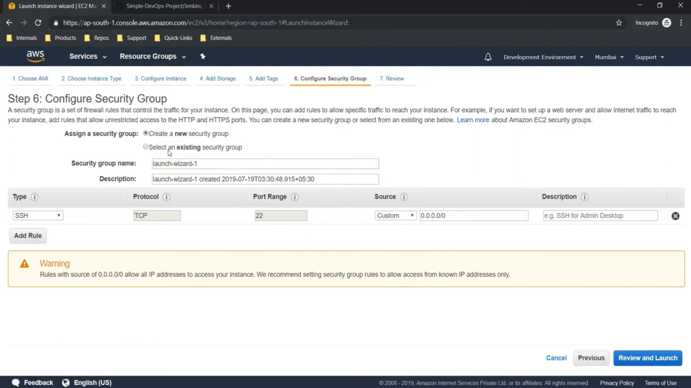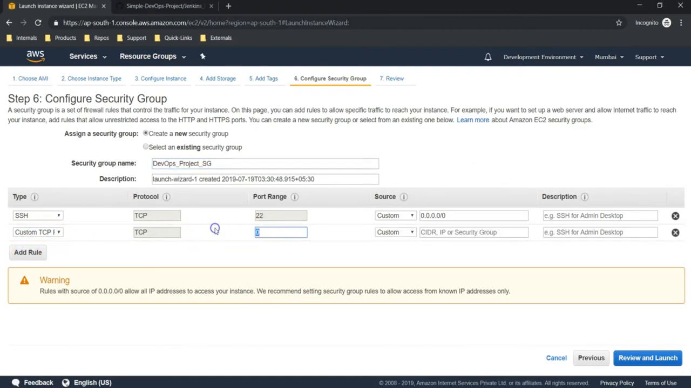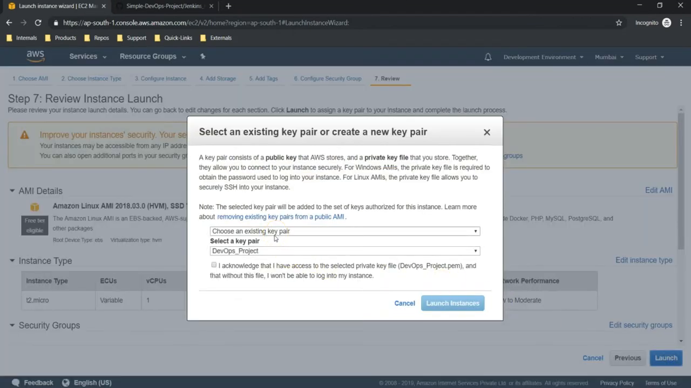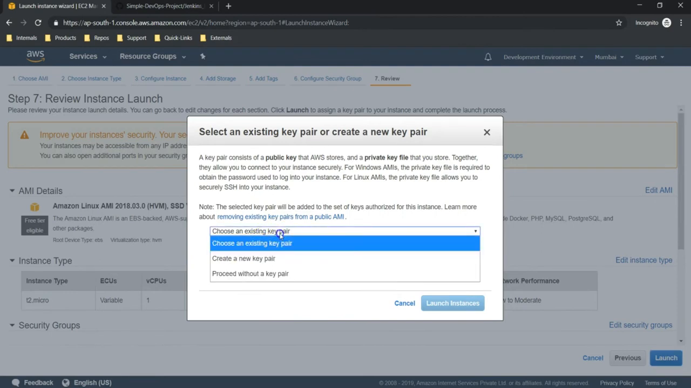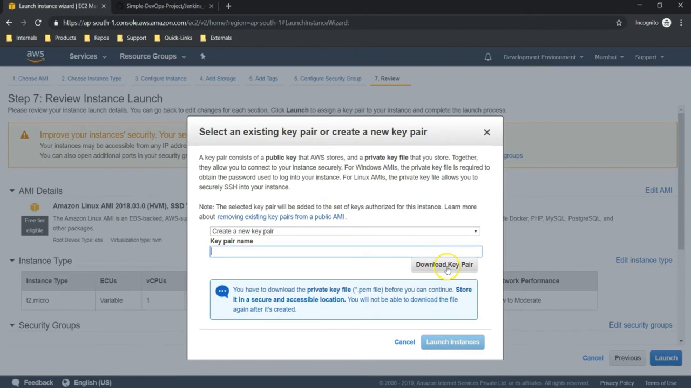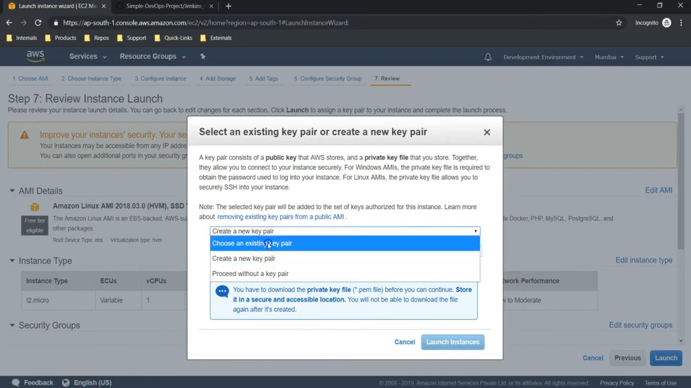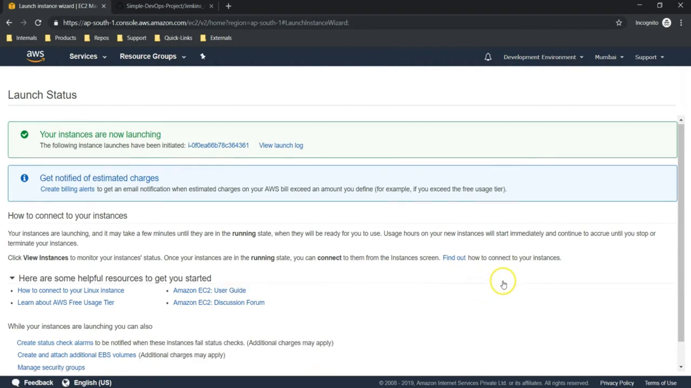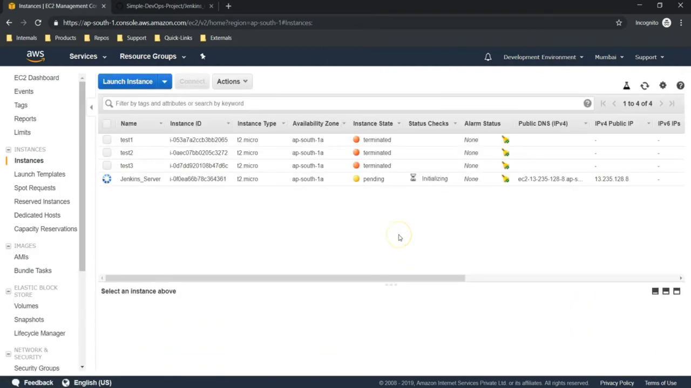Security group: I am going to create a new security group. For the security group name I will give DevOps project security group. I'm going to add one more rule because Jenkins runs on port number 8080. We must open port number 8080. And the description also, I'm going to give the same. Launch it. Now we should choose a key pair. I have an existing key pair called devopsproject. If you don't have one, you can create a key pair and download it to log into our server. So choose the existing key pair in our case and launch it. It takes a couple of minutes to launch. We'll wait until it comes up.